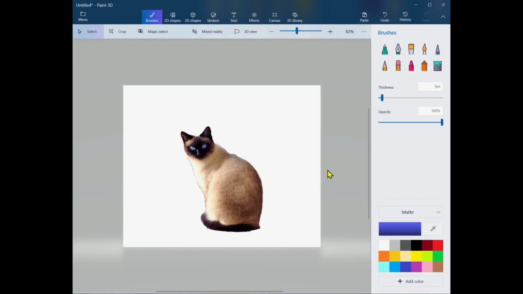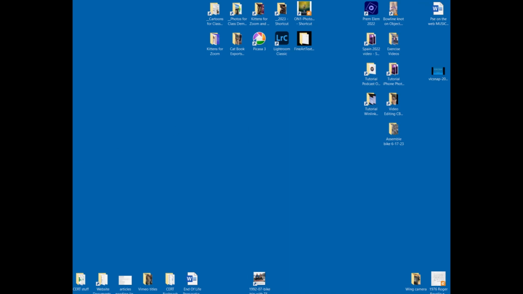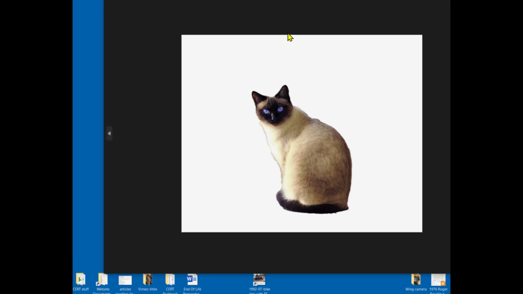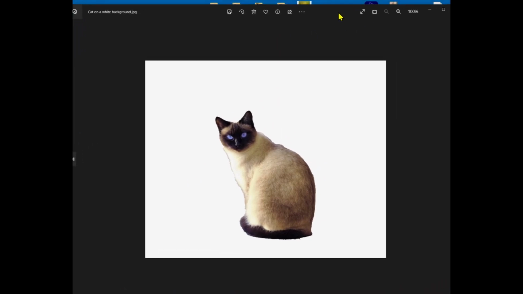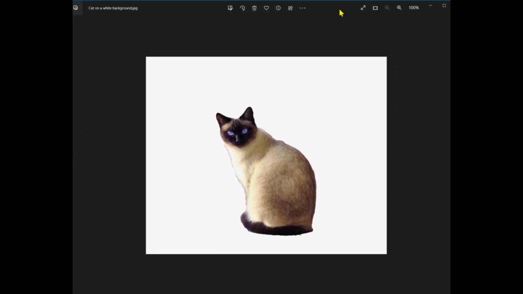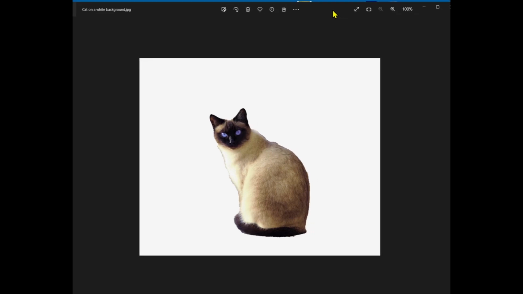Okay. Now I'm going to minimize this so we don't need to see this. I'm going to show you this is the result on my desktop, cat on a white background JPEG. Let me double click it, and you see that that's exactly what we want. Okay, so now you could print this on white paper and you'd be all set.